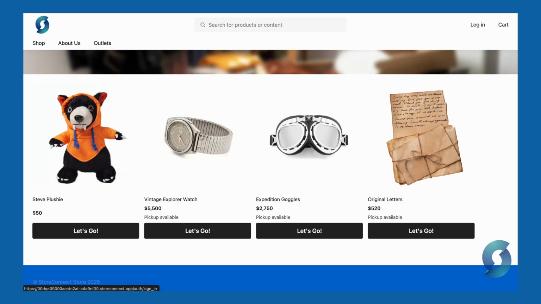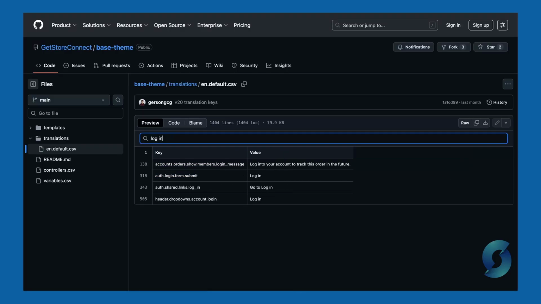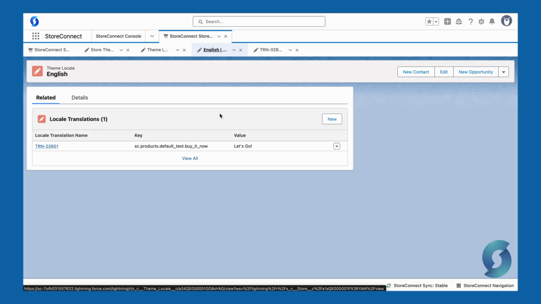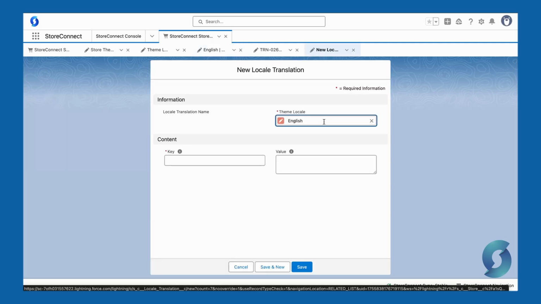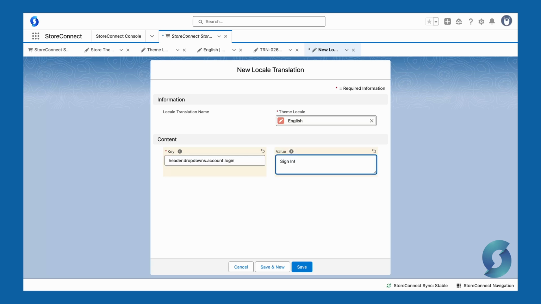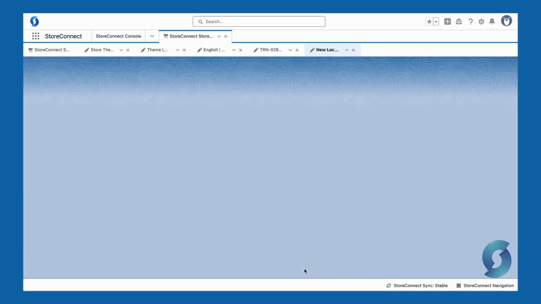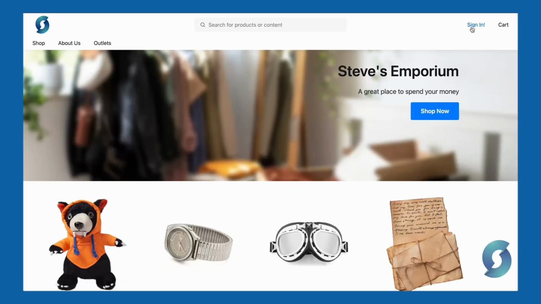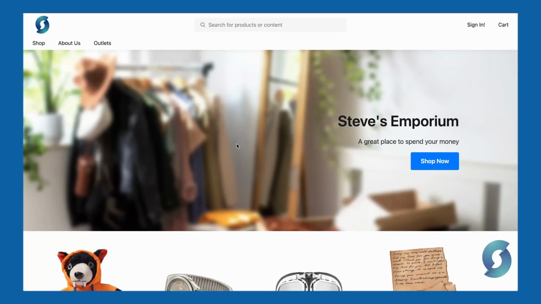Another example, the login text up here. I can search login. In this case, there is more than one key which features this login text. So you will need to take a closer look to see exactly what page or what part of the store it's referencing and then enter the correct key to replace the correct value. So here I have the header key. So I'll copy that, return to my locale translations, click New, enter the key here, and my new value. Save that, refresh the page, and fantastic. That's now changed as well. And that's the basics of changing theme locales in StoreConnect.